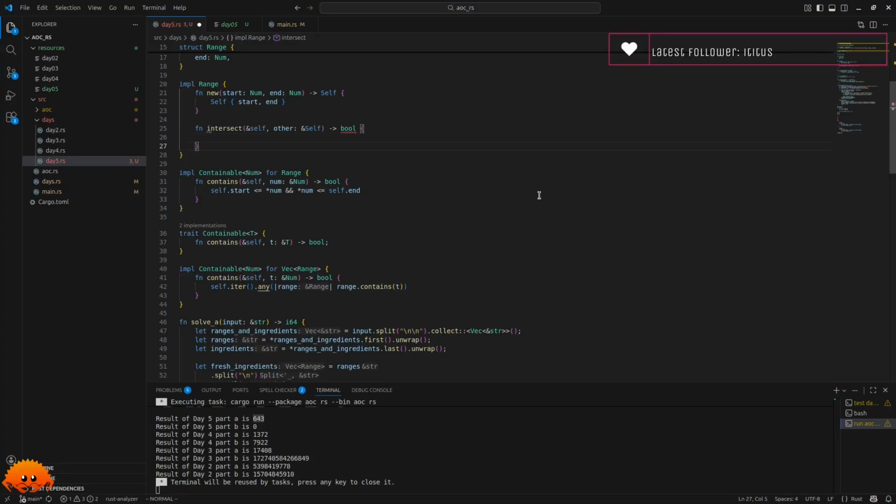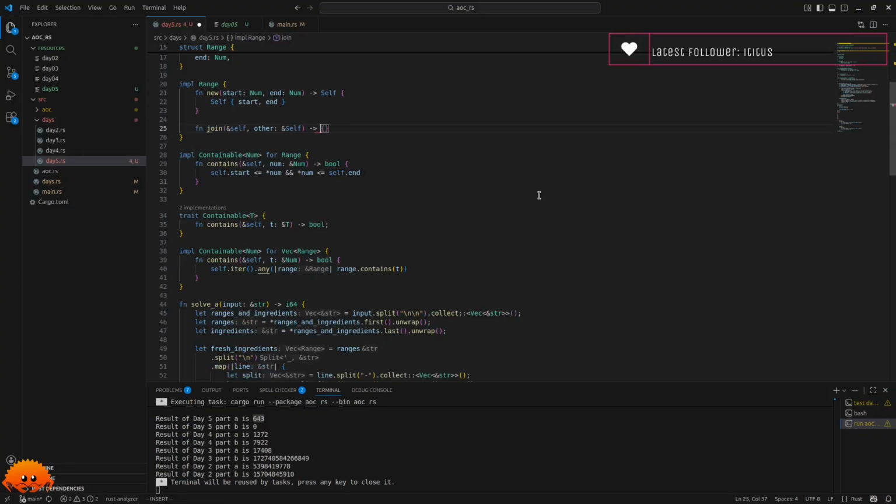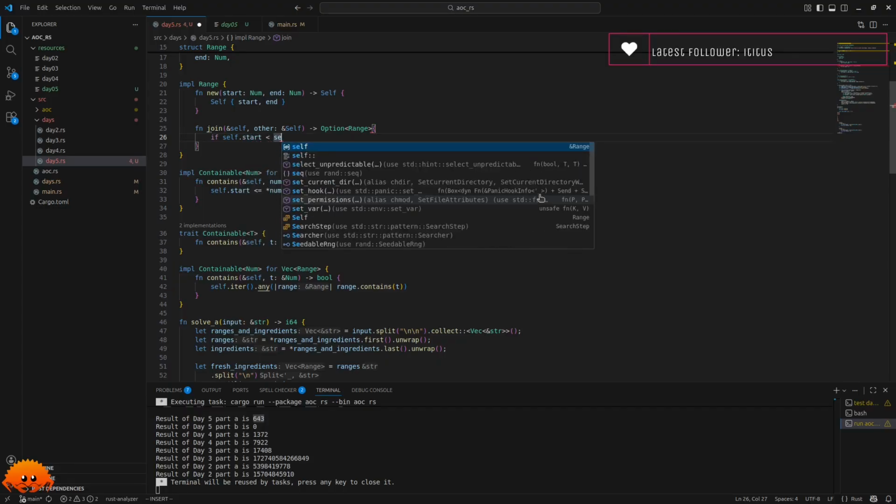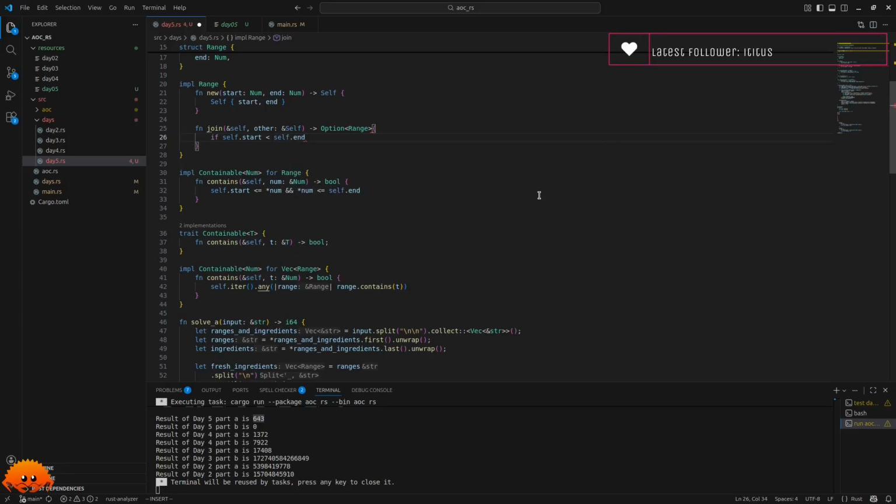We still have to do the same with a non-intersecting type, so let's simply directly call it join. Does make more sense. So then if self.start is smaller than self.end, not self.end, other.start, and self.end is greater than other.start.